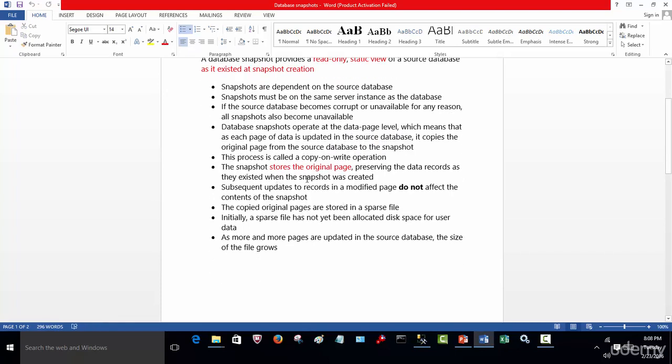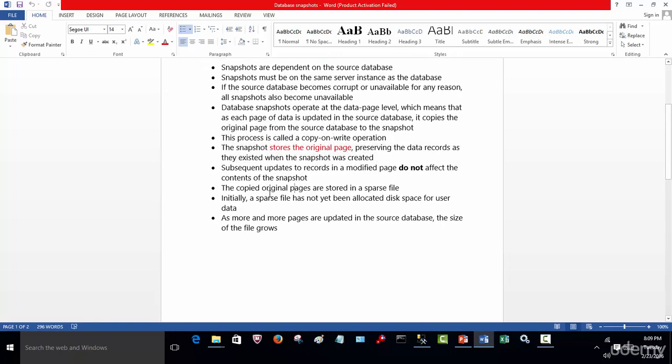The snapshot stores the original page, preserving the data records as they existed when the snapshot was created. And you'll hear me stressing repeatedly that this snapshot makes an original copy of pages at the time you make a snapshot. So this is why I'm re-emphasizing some of these things. This is important to understand. Subsequent updates to the records in a modified page do not affect the contents of that. And again, I'll be demonstrating that to you in a SQL example.